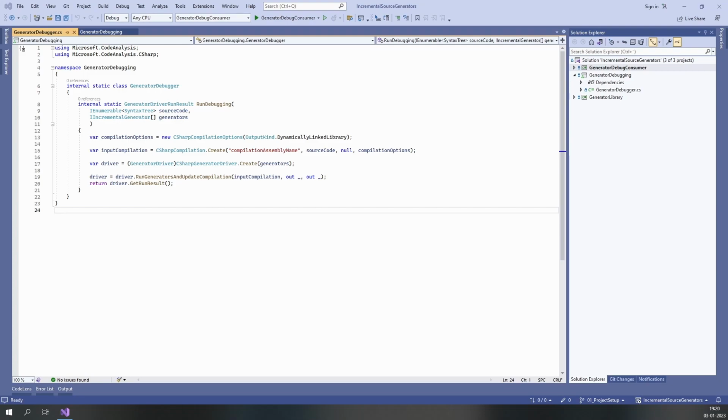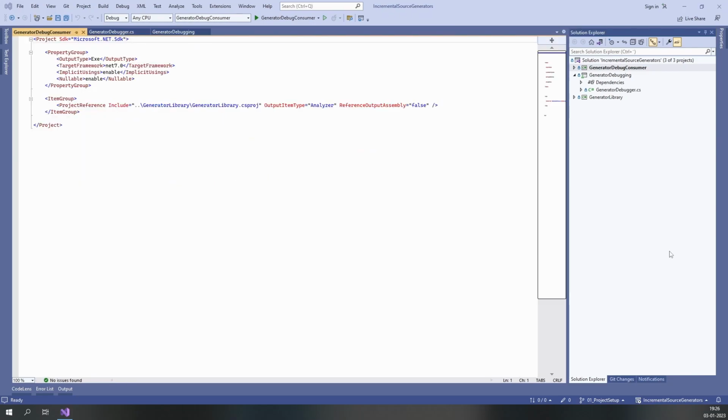However, for a reason I will go into later, I also recommend that you add a debug consumer project to the solution. For this video, I will just be using a standard C# console application. The consumer library also needs to reference the generator library. However, because we actually want to use the generators as generators in this project, we will need to modify the references a bit.